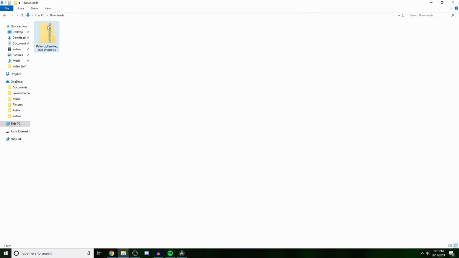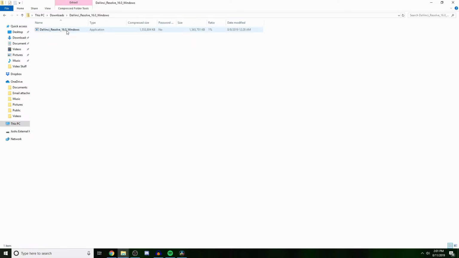Then after downloading, you just want to locate your downloads folder and double click on this. You may need a program like 7-Zip to access zipped folders, but just look it up on YouTube and make sure you're safe when downloading programs, guys. But you just want to make sure that you can actually access this zipped folder so you can get to the install application. Then you just want to double click on this.